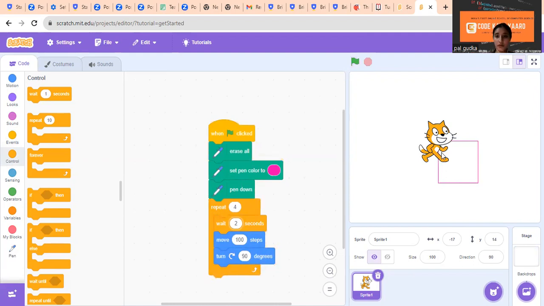So you can use this turn 90 degrees instruction, okay, to create the square. Understood? So this is how you can use the pen instruction. Okay.